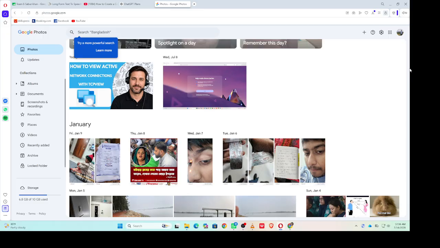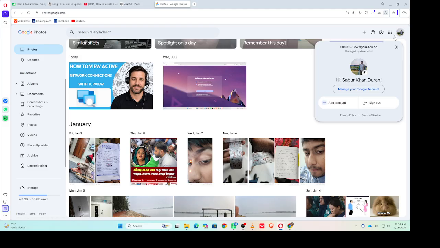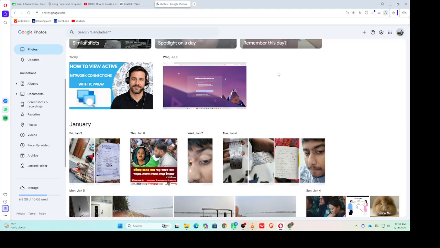First, open your web browser and go to Photos.google.com or open the Google Photos app on your Android or iPhone. Sign in using your Google account. If you don't have one yet, create a Google account first, then return to Google Photos.